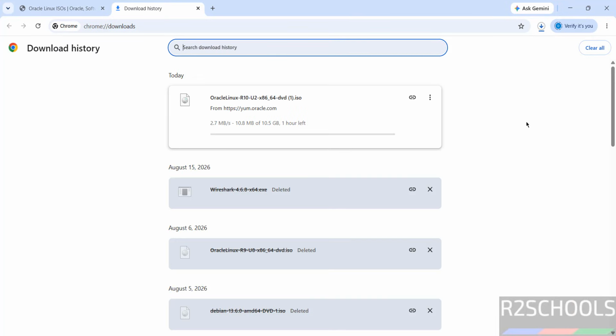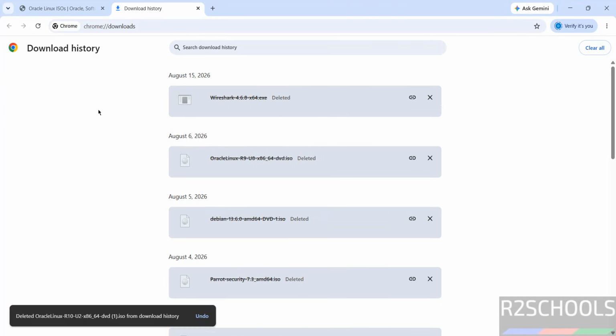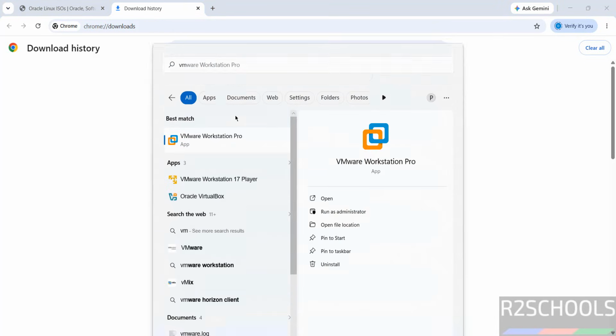See, the download started and its size is about 10.5 gigabytes. I am cancelling this one because I have already downloaded it. In your case, wait until the download completes. Once the download is completed, open VMware Workstation.